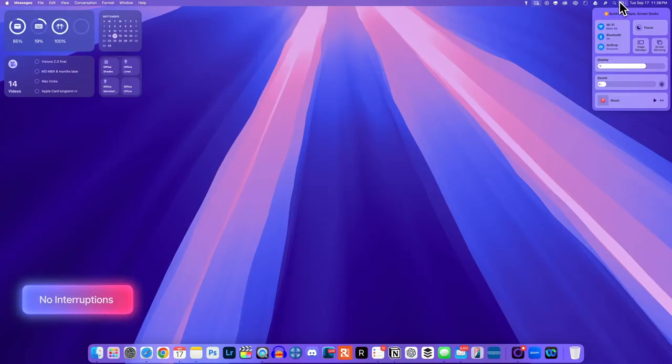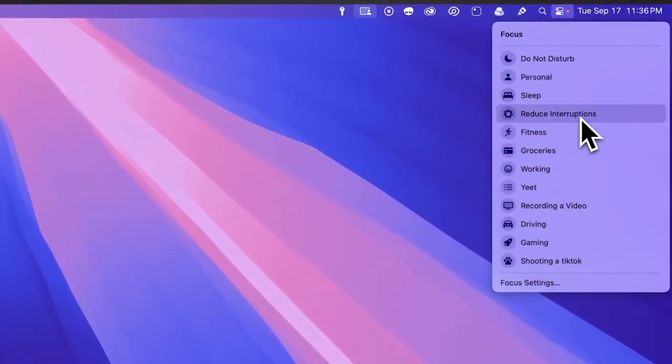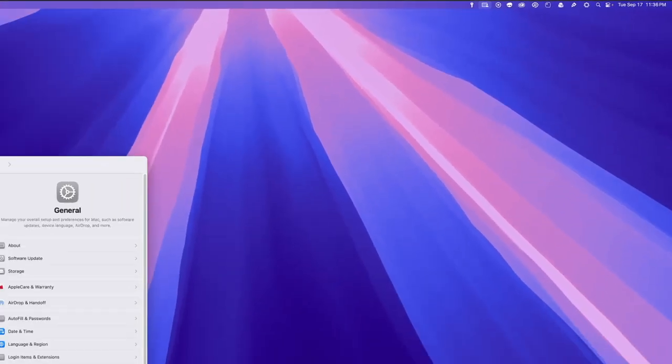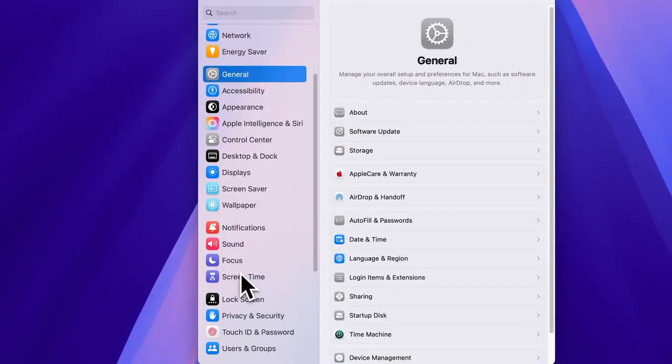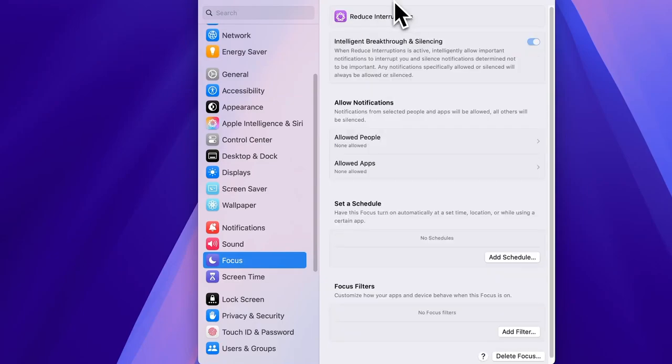So let's talk about the reduce interruptions focus mode. If you go up to your control center here and then go into focus, we have this new focus mode called reduce interruptions. And this is an excellent focus mode, but you'll probably want to tweak this. So if you go into your settings and then go down to focus and you want to find reduce interruptions. What this focus mode does is it uses Apple Intelligence to determine which notifications are important enough to push through this focus mode. So we have intelligent breakthrough and silencing right here.